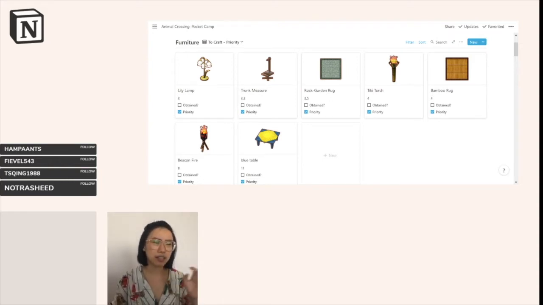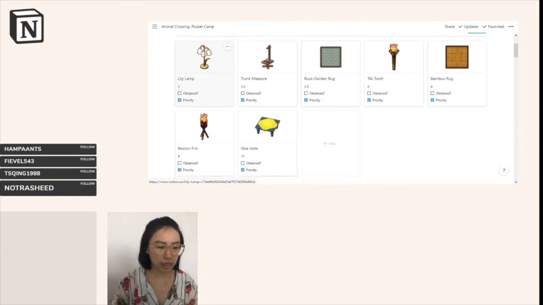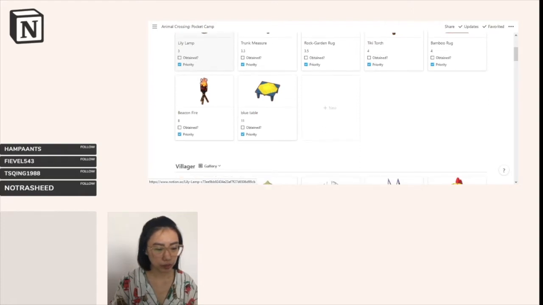There are different types of items: furniture, clothes, and crafting materials. The only thing I'm storing right now of all these items is just furniture. I might expand, I might not, I don't know. So, scroll down. I'll go into details of each database later.